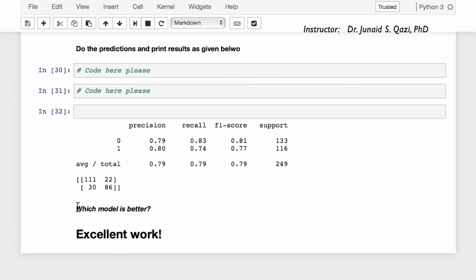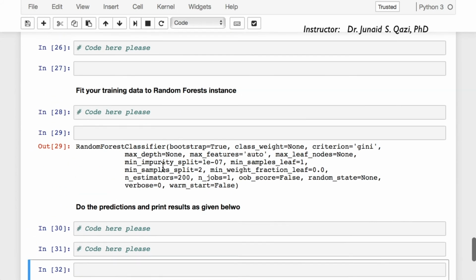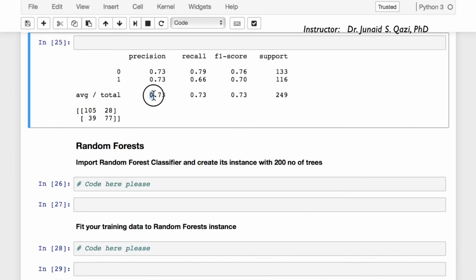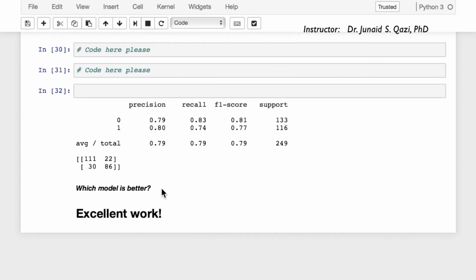The last question asks which model is better. You see that 0.79 is the precision here, and if you move up, you will see the precision is 0.73. So the random forest is again performing better than a decision tree.